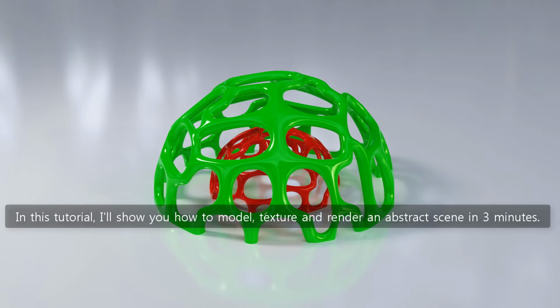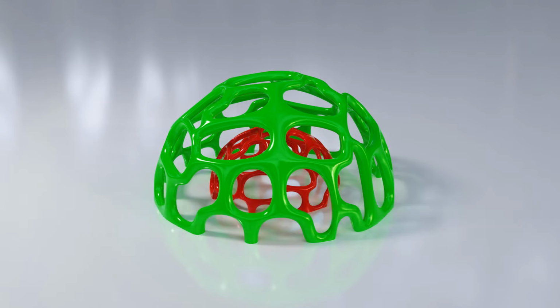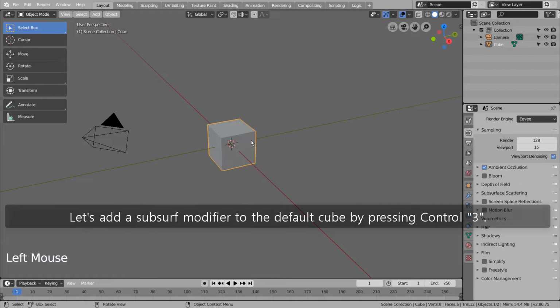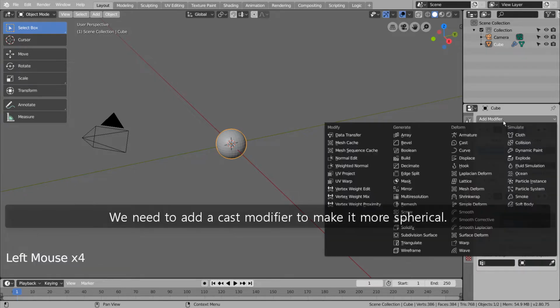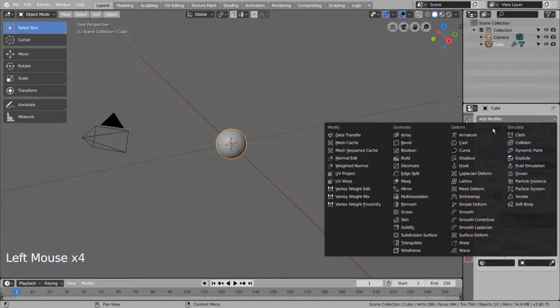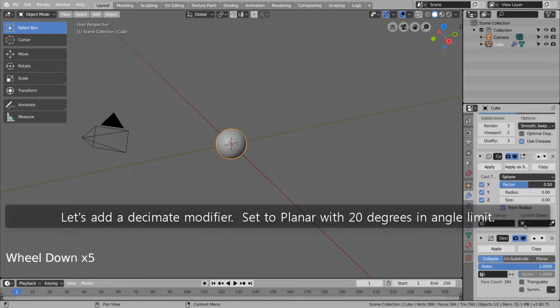In this tutorial, I'll show you how to model, texture and render an abstract scene in 3 minutes. Let's add a subsurf modifier to the default cube by pressing Ctrl+3. We need to add a cast modifier to make it more spherical. Let's add a decimate modifier set to planar with 20 degrees in angle limit.